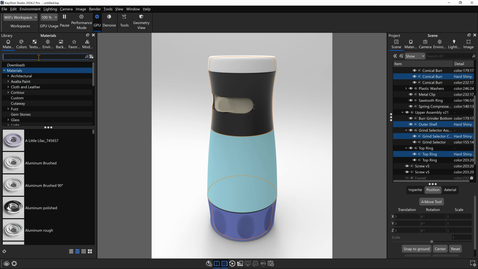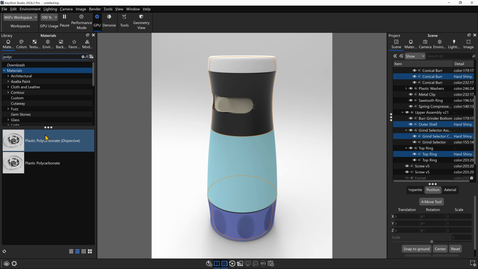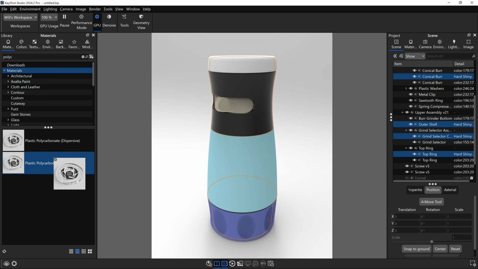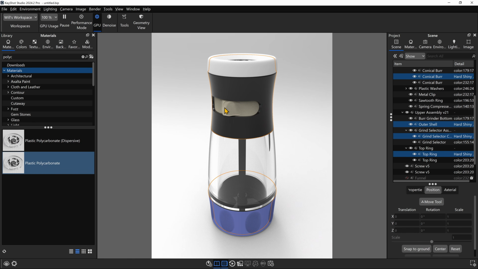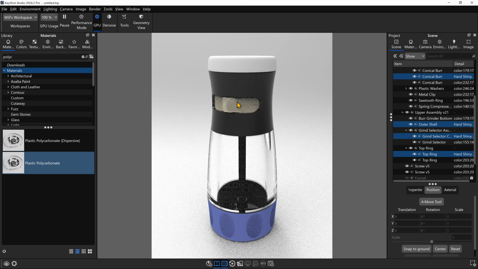Next, I'm gonna search for a polycarbonate, P-O-L-Y-C, and we have a few options here. I'm gonna take this plastic polycarbonate and I'm gonna drag that right on to the glass looking part in the middle. It's actually a plastic instead of a glass. We also need some sort of plastic on this part here.